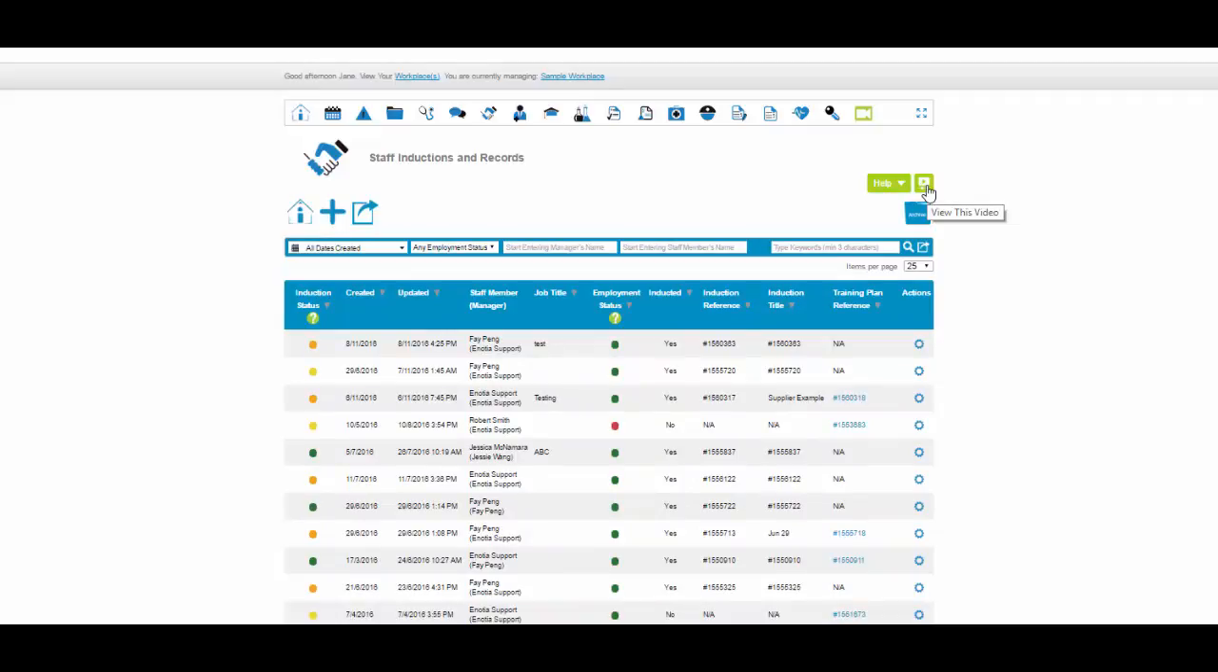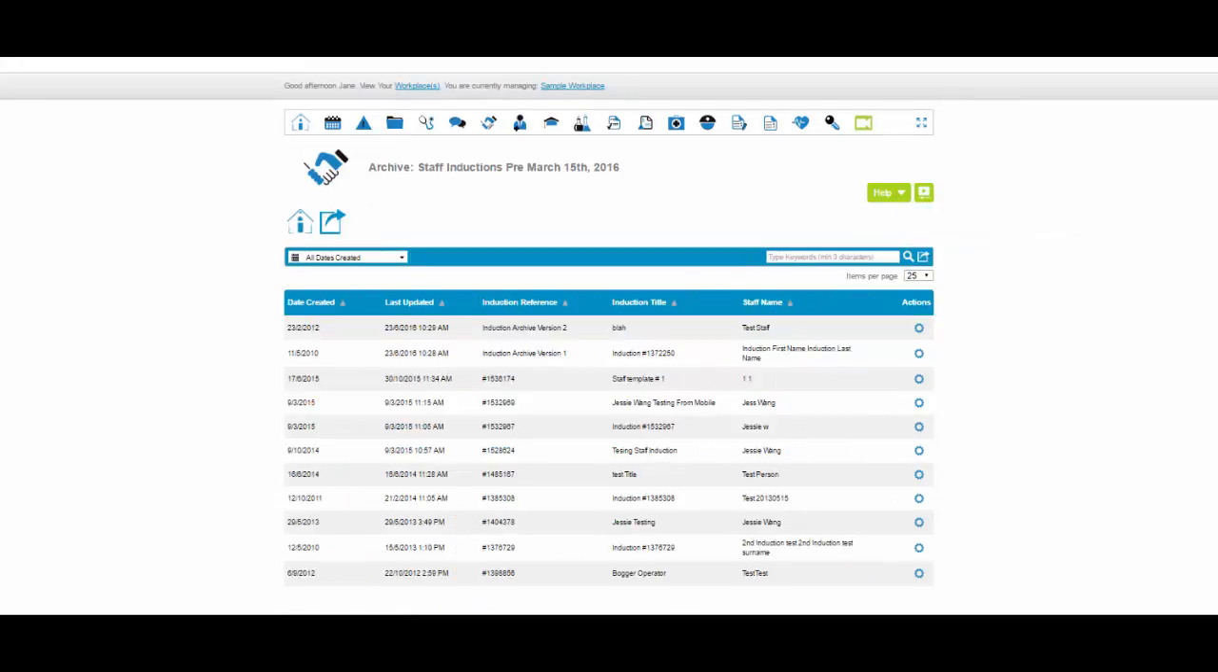Any staff induction records added prior to March 16, 2016 are contained within the archive that's accessible via this icon below the help tools. Archived records can be viewed or exported, but not edited.